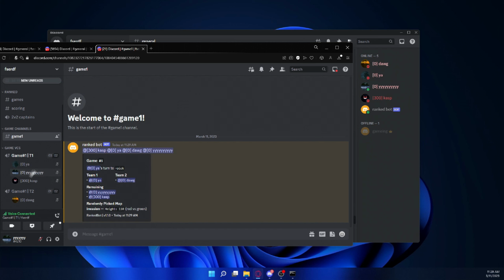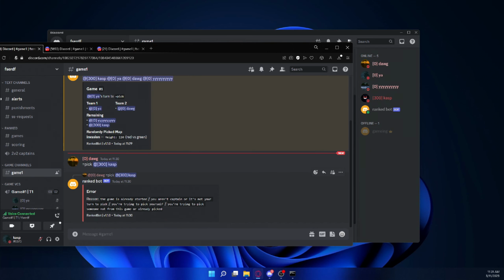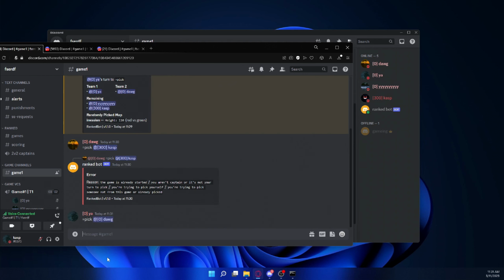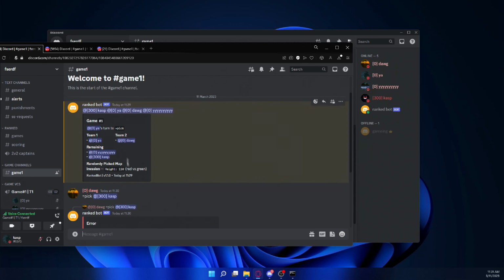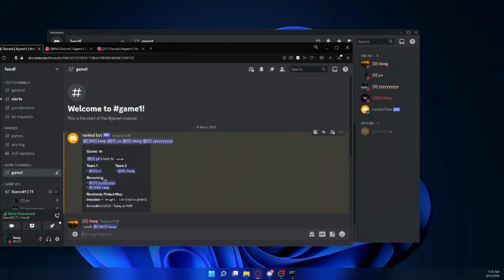2 players from the game are picked as captains, and then these 2 players can pick the remaining players. And if captain 1 has more elo than captain 2, then captain 2 can pick first. But if captain 2 has more elo than captain 1, then captain 1 can pick first. And if their elo is the same, then it's random. But as you can see, it says whose turn it is to pick. So it's my main where I need to pick actually. And do pick dog. I can't because he's already picked in the other team. So I can only pick these 2 players.